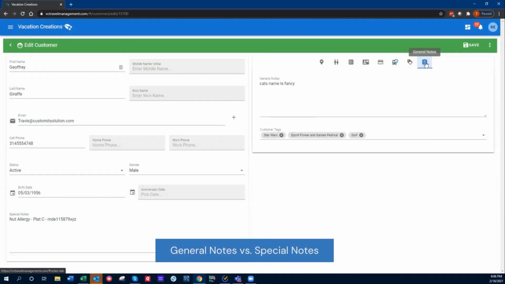And then the general notes. I'm going to show you something in general notes. This is just a general notes field. You can put whatever you want in here. There is a special notes field, and there's a difference between the two. The special notes are going to show up in every reservation that you book. The general notes is just the general notes. You can put whatever you need in here to keep track of it, but you always have to come back here. The special notes you'll see on every reservation and lead.